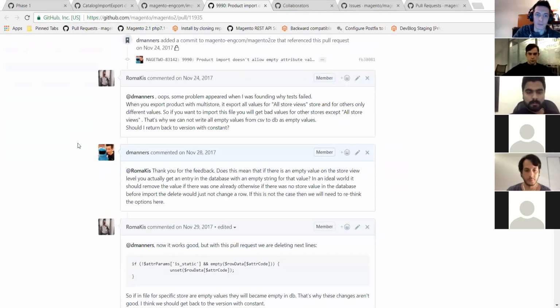So basically, when there is an empty value in place, you can export on the multi-store instead, and it will export all the store values, which is fine. But then when you re-import that exported information, at that point you would cause some issues.